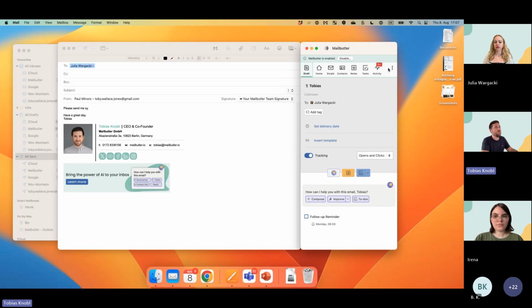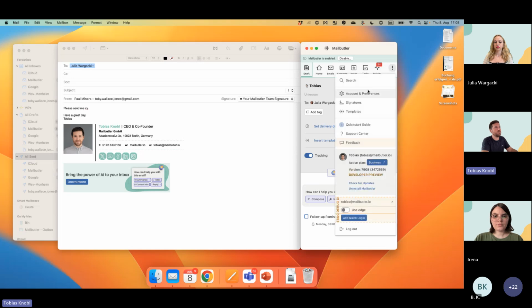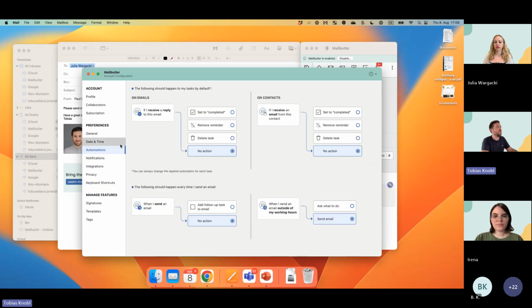So when you go to your Mailbutler preferences, it's under the three-dot menu. It's actually the new menu up here, the three-dot menu, accounts and preferences. And here we have automations on the sidebar. And here we have two automations which are affecting the follow-up reminder.